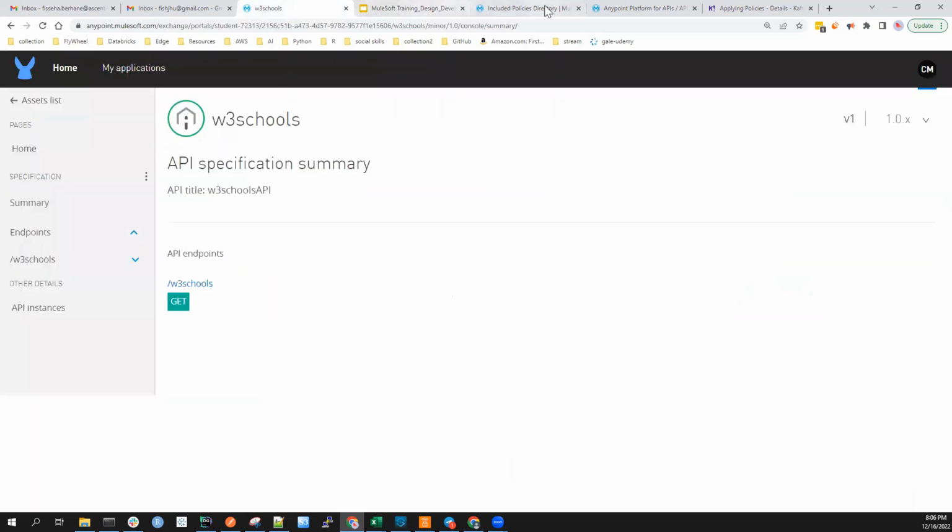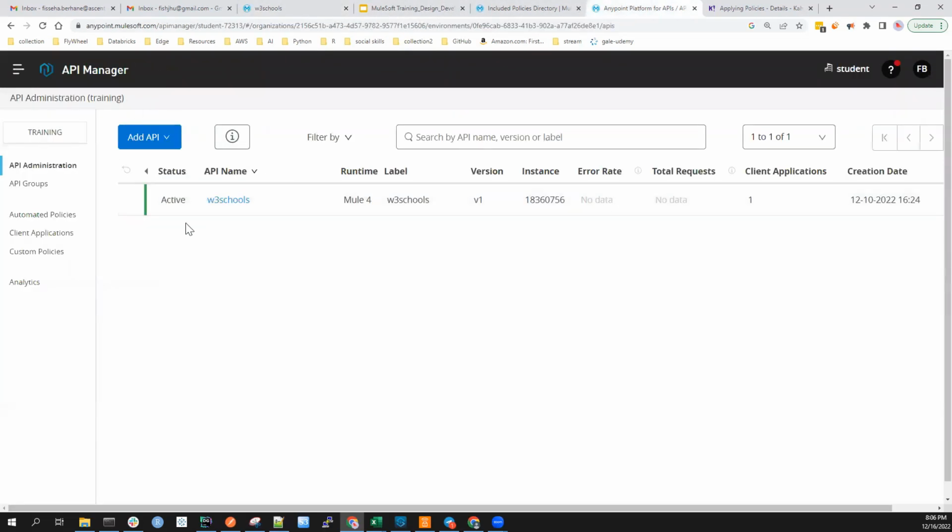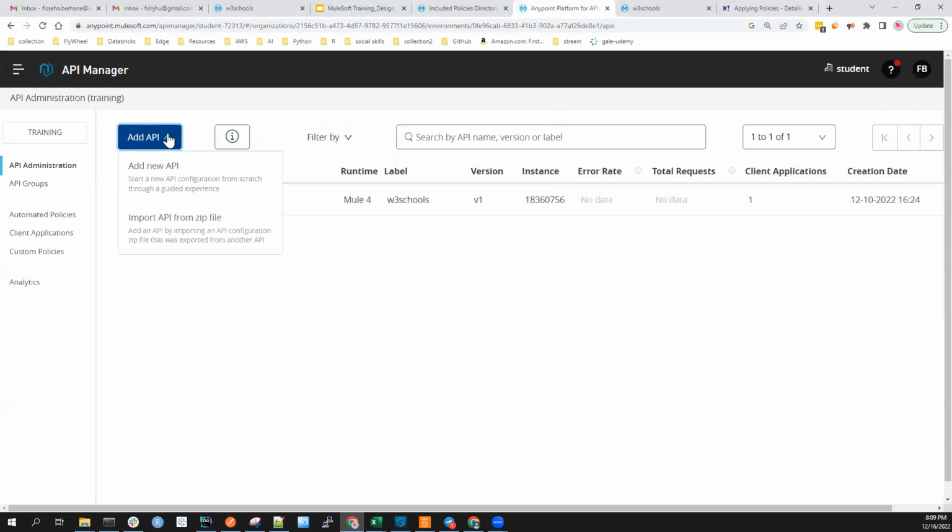What we did was, let me go to API Manager. We have this Add API. We can add a new API or import an API from a zip file. For example, if people in the same company have the specification and exported it and gave us a zip file, we can also import it like this. That is one way to create an API instance in API Manager.